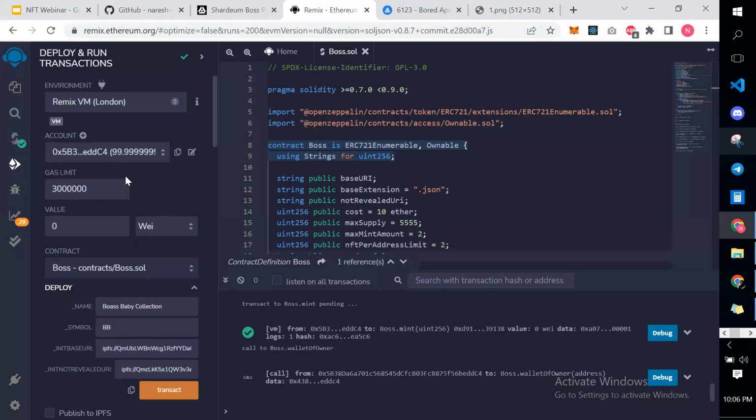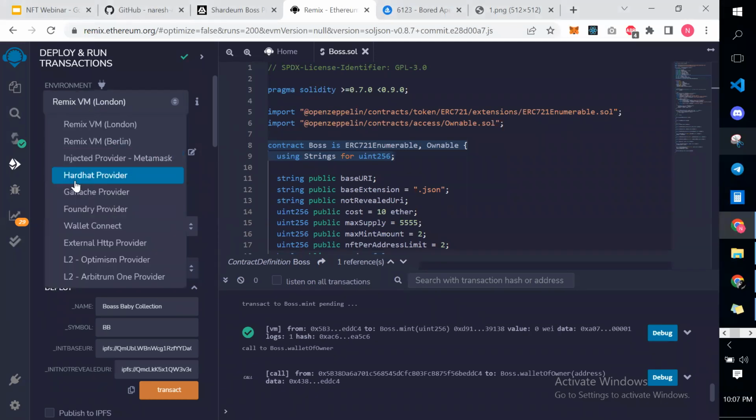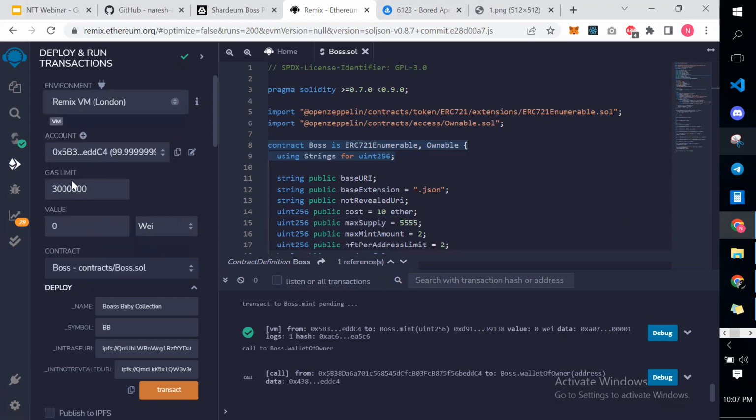Here, what we can do is environment. Here we need to change it in Remix IDE. Click on this environment and then change it to injected provider MetaMask. What it does is it will directly connect. We have done it locally; now it will connect to the MetaMask. Yeah, it was connected, and my wallet address is here, and these are the 79 SHM tokens which I have in this wallet. It is showing here.